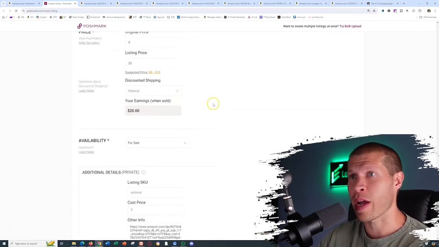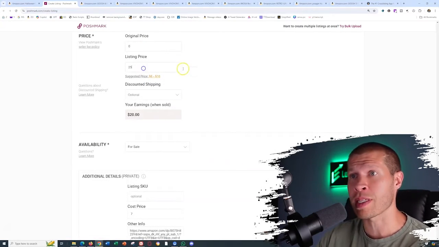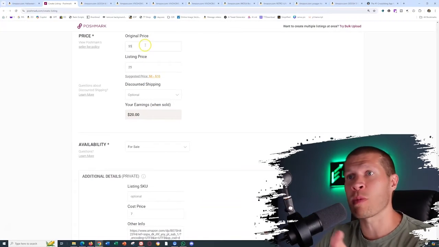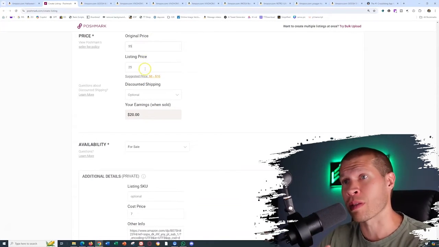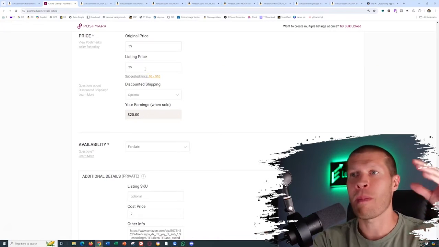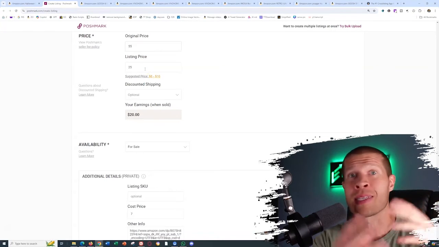And then we just list, right? I always keep the original price 0 and the listing price at what I actually want it to be. I find that looks better. Some people try to put the original price higher and the listing price lower. What that does is it puts the price on the listing, crosses it out, and makes it look like $25 is the sale going on.